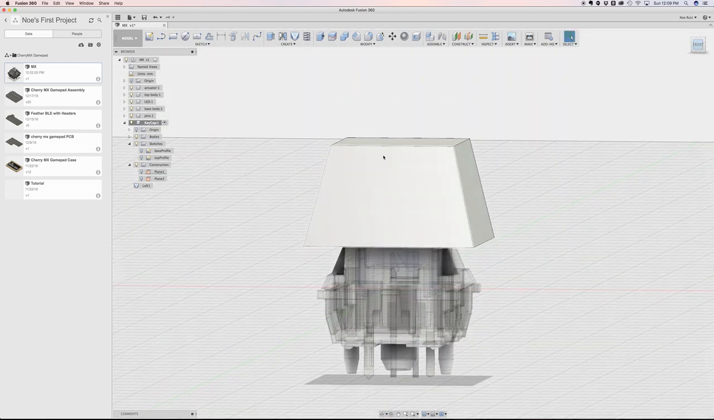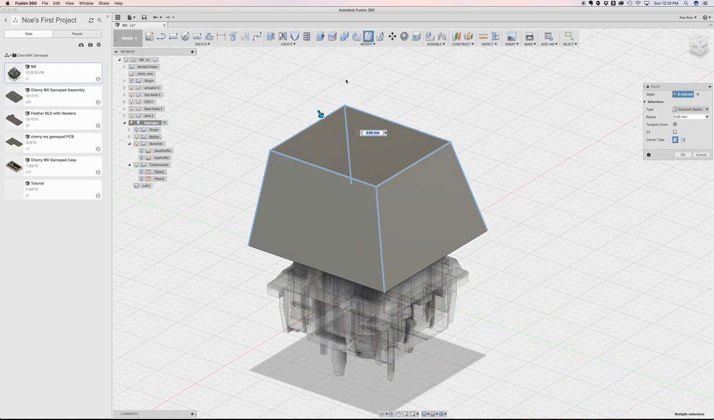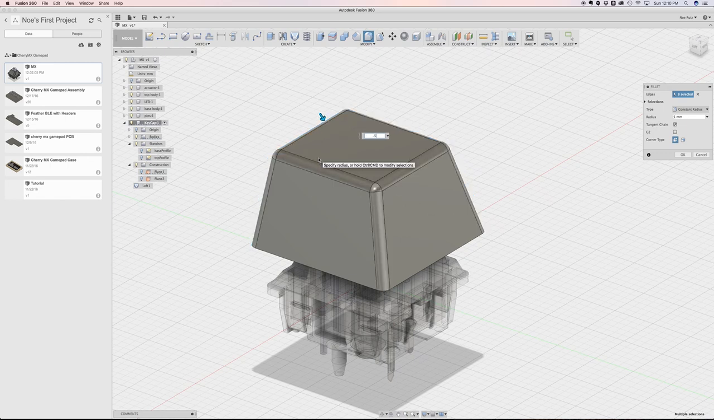Next thing I'll do is probably just add some fillets to these edges using the F key. And then I'll click from this corner, and then just drag out a marquee selection. That'll select all the edges that I want. I don't want to fillet these bottoms. I just want to fillet the top and the edges here. So I'll type in something like 1 millimeter. Maybe that's too much, maybe 0.5.